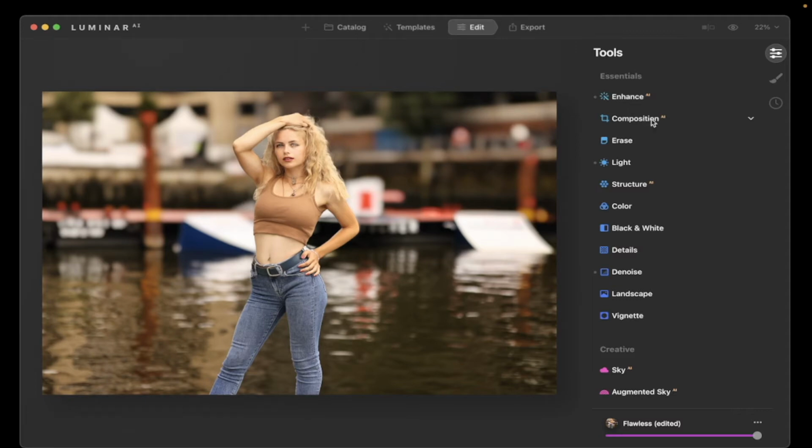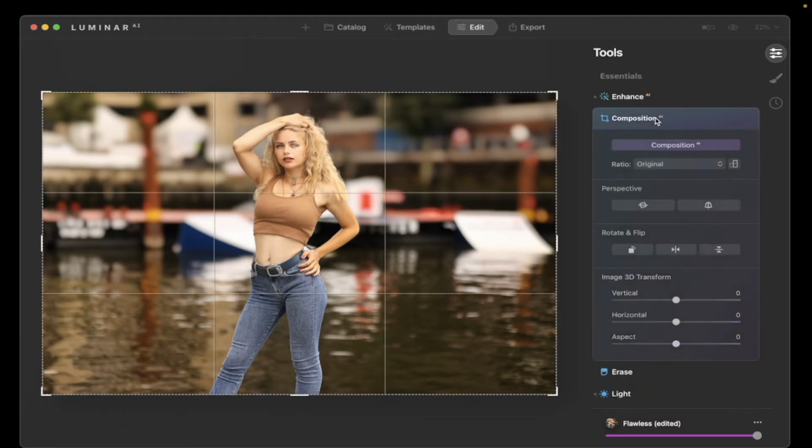So even here under composite, as an example. So as you see here, it outlines the image. Now, if you click on composite, what it's going to try to do is determine where the image should be cropped, the proper crop for this image.